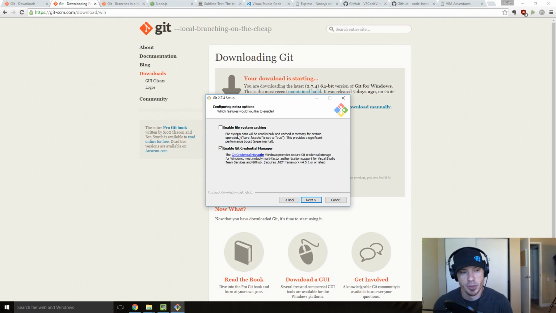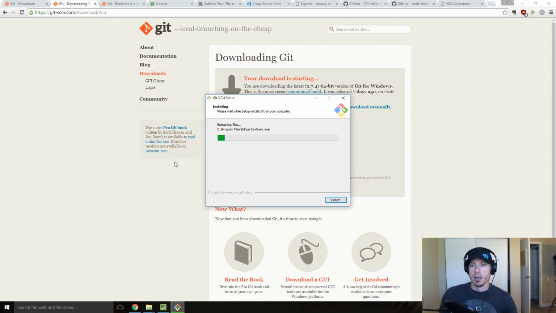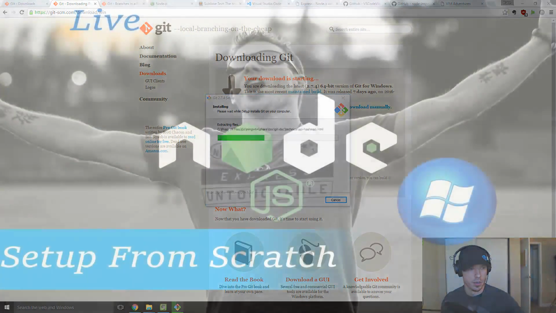You can also do the enable file system caching. Technically, I have 32 gigs of RAM on this system, so does it really matter if I do this? No, it's not going to hurt my RAM at all, but I don't see a need. Git is already so fast, it's ridiculous, so I'm not going to do that. So cool. Installing Git, amazing stuff there.